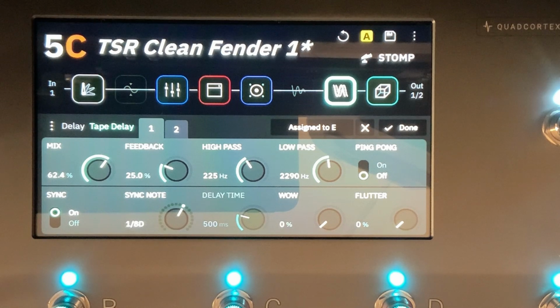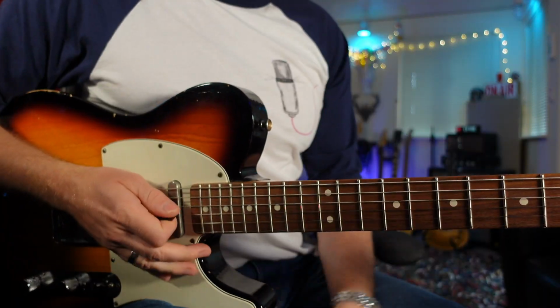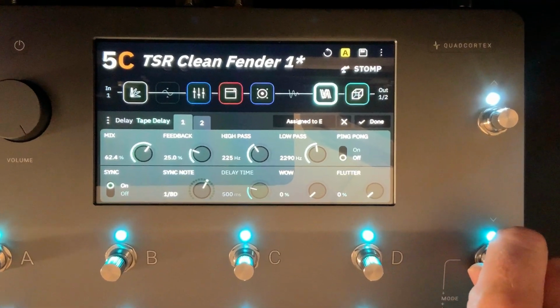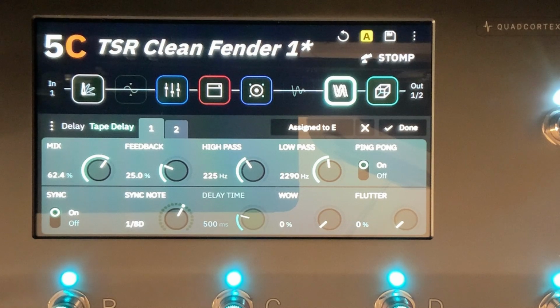As you can hear at the moment, this is a mono delay. A lot of multi-effect delays allow you to turn it into ping pong mode. Now basically what that means is the delays are going to be bouncing from side to side. So let's turn that on. And that sounds like this.